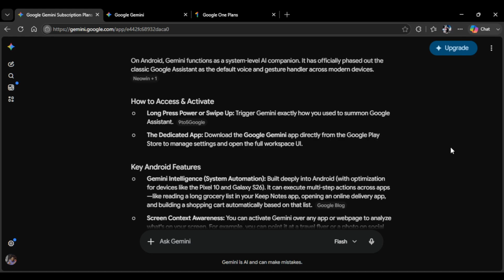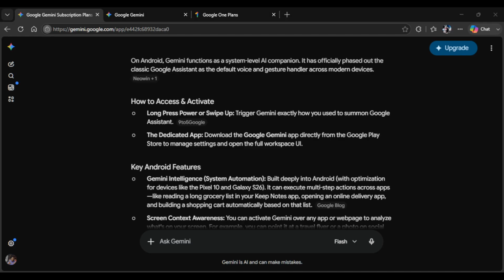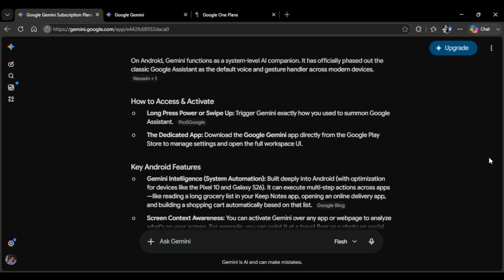Then also make sure to check the voice input settings. In the Gemini app, tap on your profile. Go all the way to Settings, look for options related to voice input, and that's the idea.